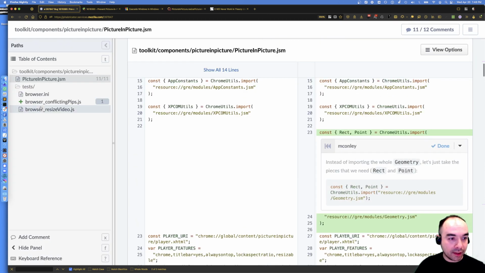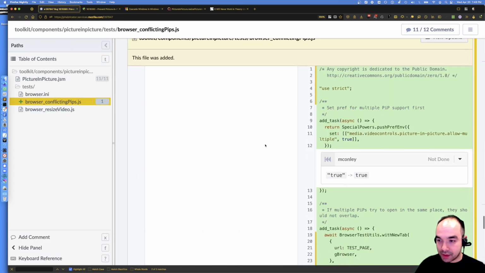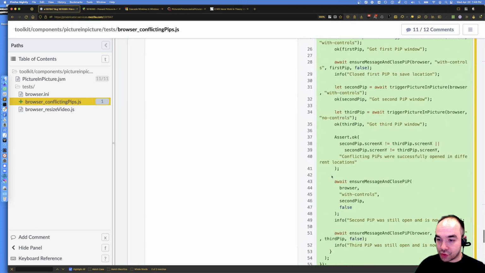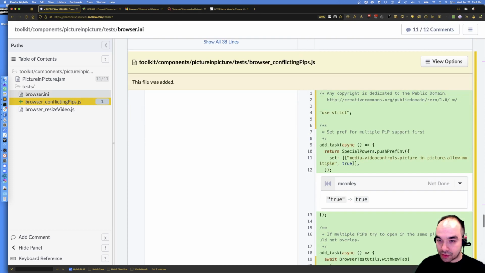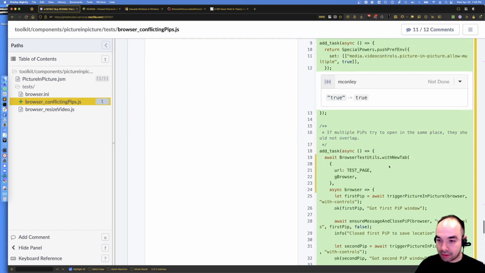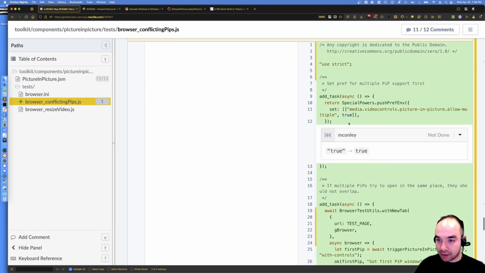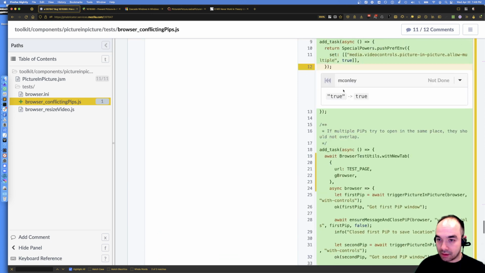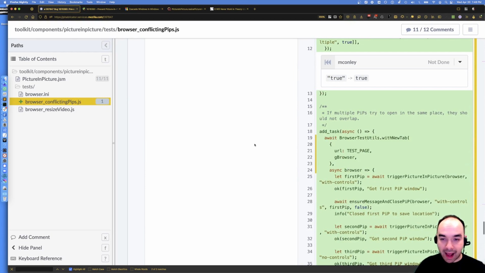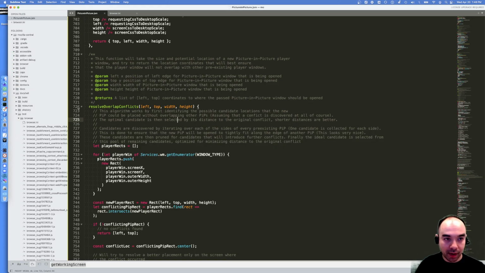And if I remember correctly, it's called conflicting pips. And we can definitely remove this thing because multiple pips is on by default. And then presumably we can run these things. Okay, so let's see what happens if I go and open conflicting pips.